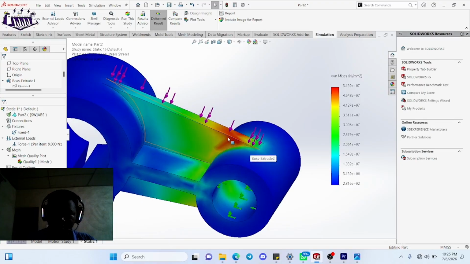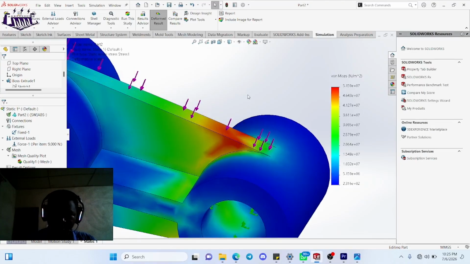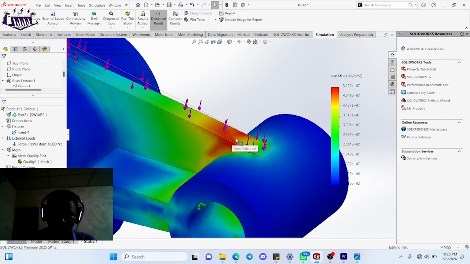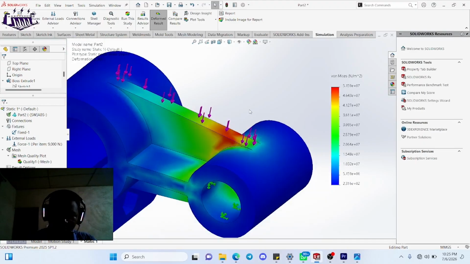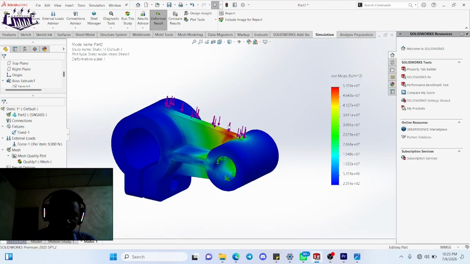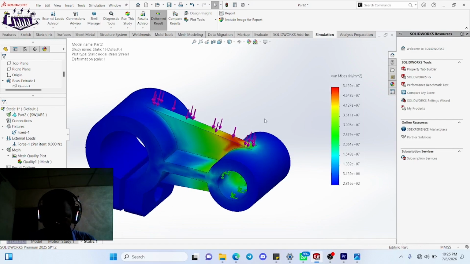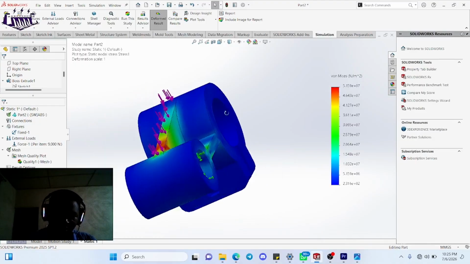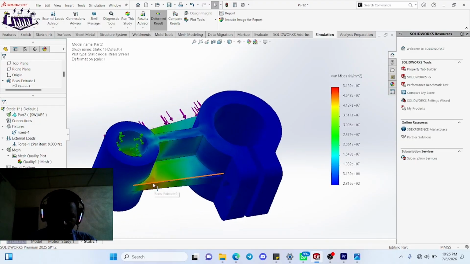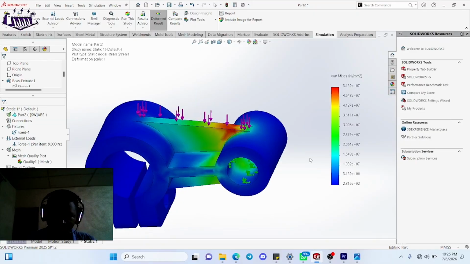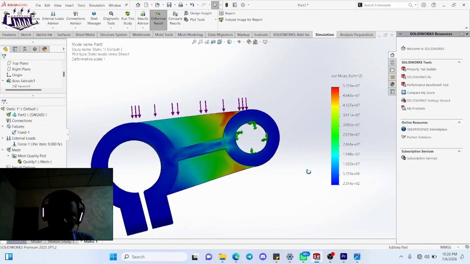Now you can see that these red areas are where your stress is concentrated. This is your von Mises stress, and you can see this is about 5.1159 Newton meter per second square. So this is high. Your von Mises stress is high at this point. Now you can see some areas of stress at this point too.